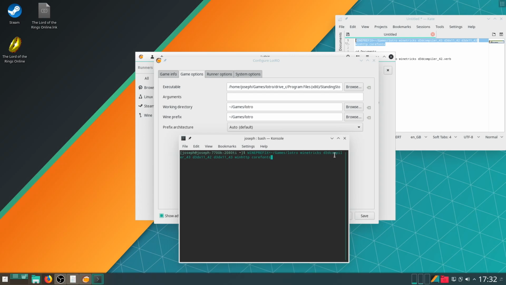You need your D3D compiler _43, your D3DX11 _42, D3DX11 _43. Those are all for your DirectX 11. You've got your winhttp. That's going to make the store work for you. And then you've got your corefonts, which just helps the look of the store. It helps the look of the launcher. So that's what you want to do. You just want to run that.